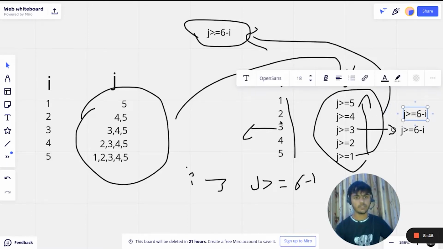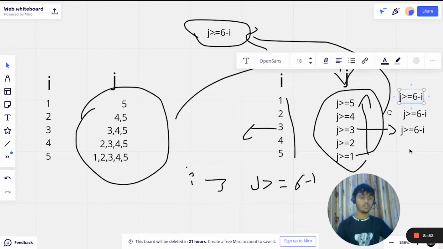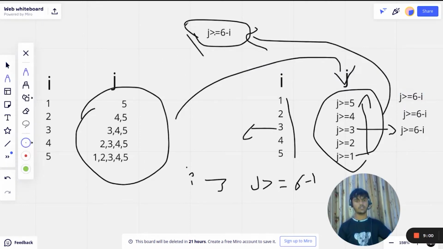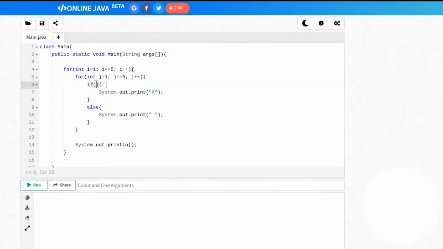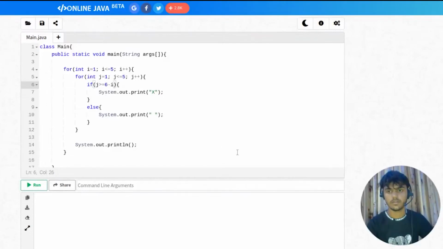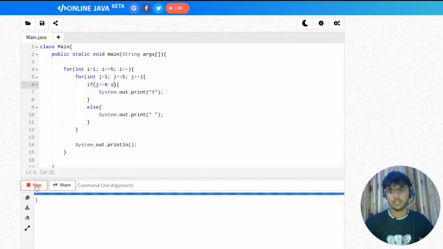6 minus I, where I is 2: 6 minus 2, which is 4. Same here. So this single condition is going to apply on each and every place. If I write this condition in an if condition, each and every time this condition is true, the condition matches and the star is going to print. So let's do this in our code. Okay, here we write it and let's run it.